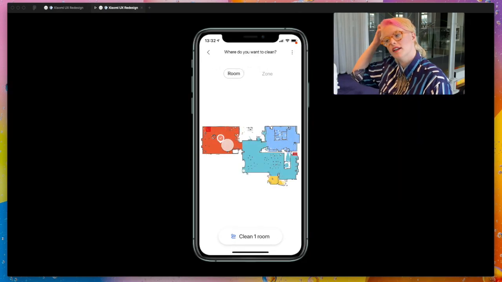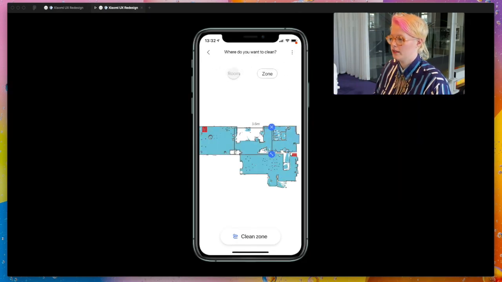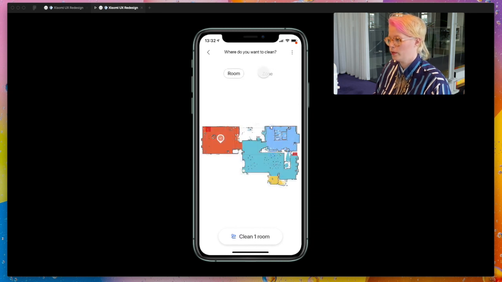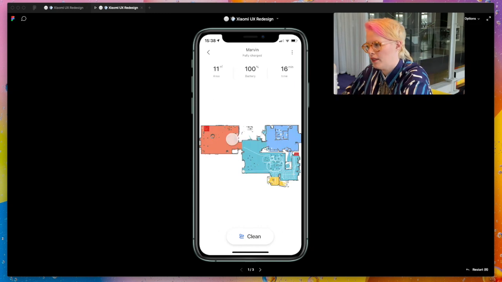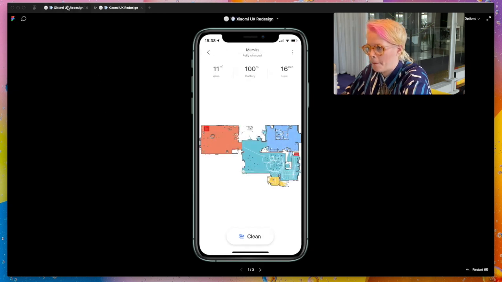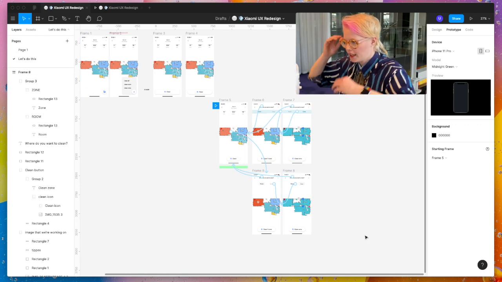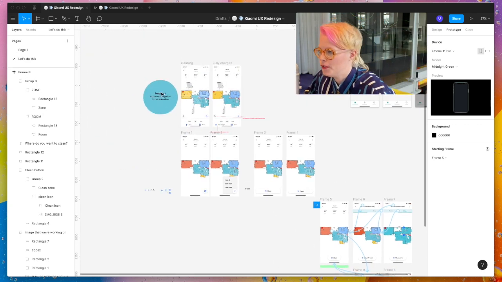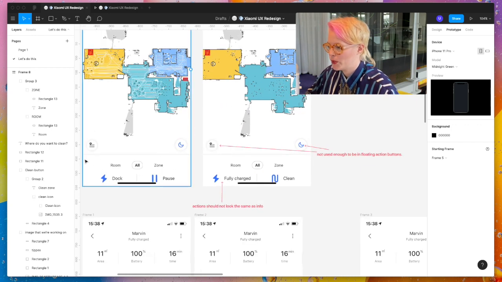Click, and it's zone, it's room, it's zone, it's room. And then of course I could click more rooms, or maybe a zone. Okay, I like this. It's room and it's zone, zone and it's room. So that feels like I've gotten all of those features in there, this room, zone, all.